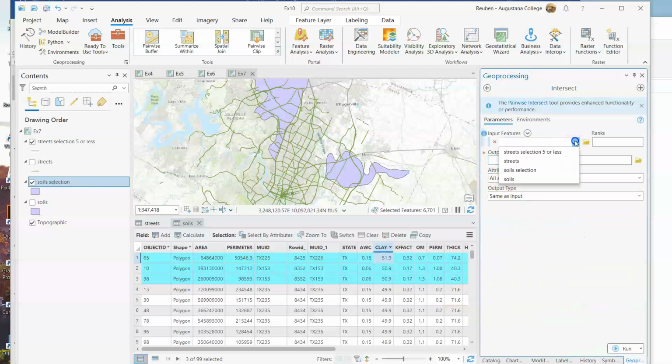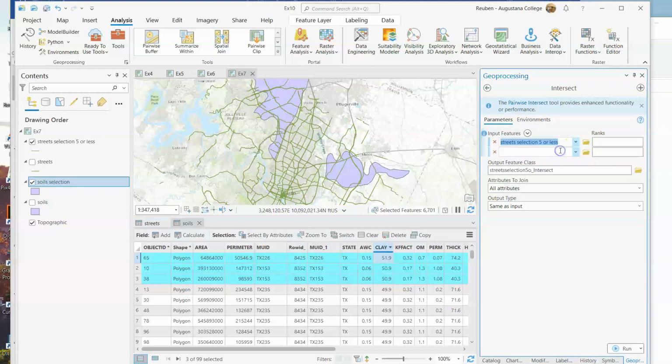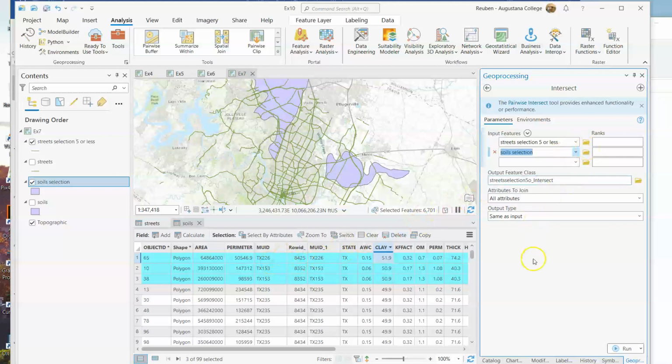And in this case, we want the streets selection 5 or less, and then the soil selection, which we mean to be soils with greater than 50%. I'm just going to leave that name, streets, intersect, all attributes, and then the output type for this. If we use same as input, I think it's still going to result in lines. It'll be the lesser of the two.